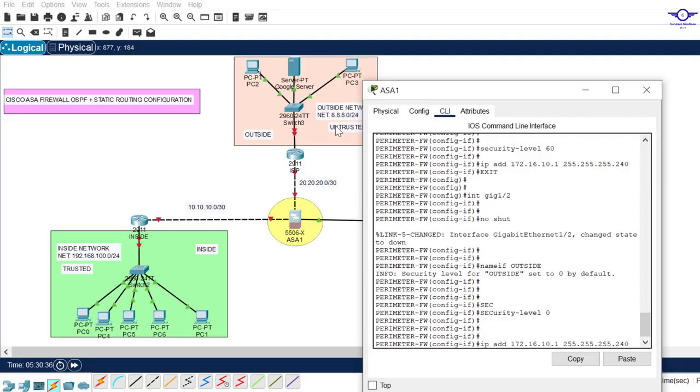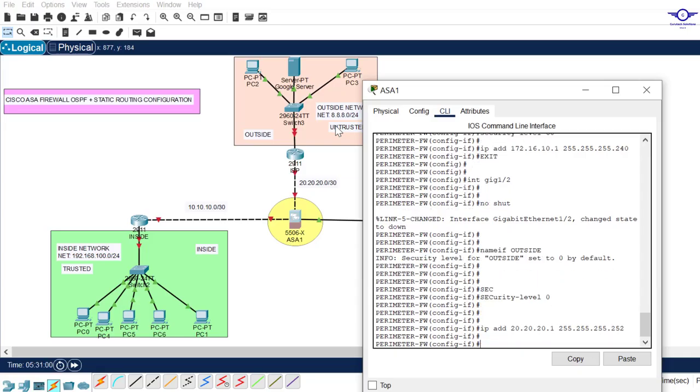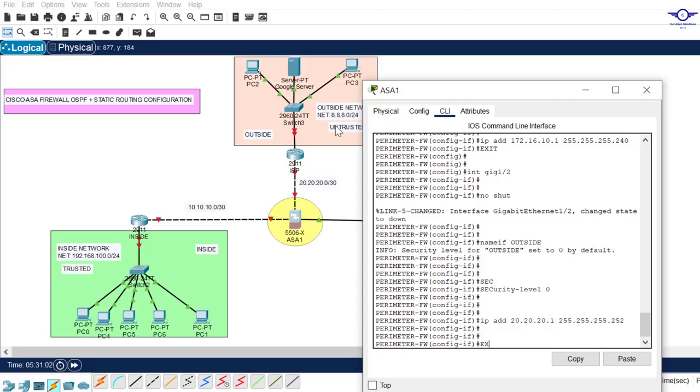So IP address there, it will be like 20.20.20 slash, here will be 252, then 20.20.20, and we hit enter and exit.